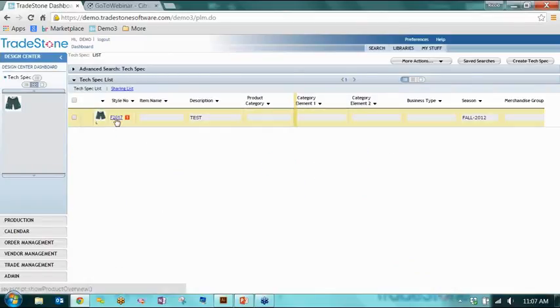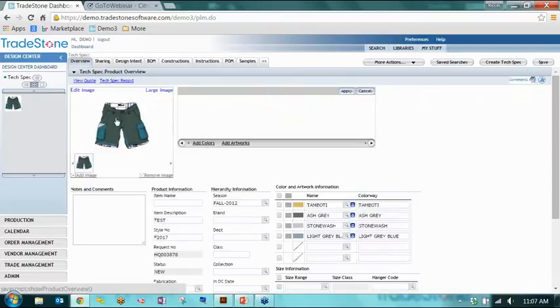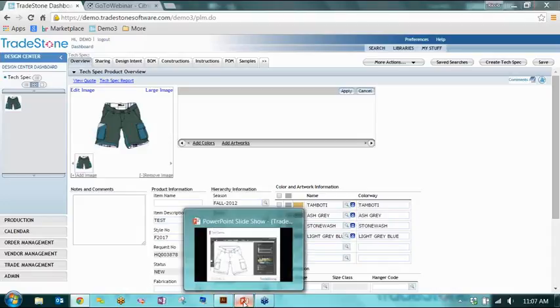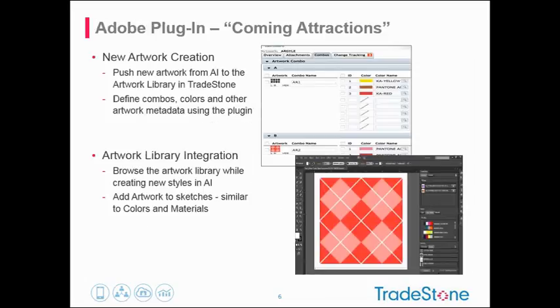I now have visibility to the new style that I've created, or the style that I've updated, reflecting all of the changes that were made, including all of the colorway information that was designated and bill of material details. Now, as with any of our modules, TradeStone is always looking to enhance these capabilities further. And so we already have some things identified in our roadmap as upcoming attractions.